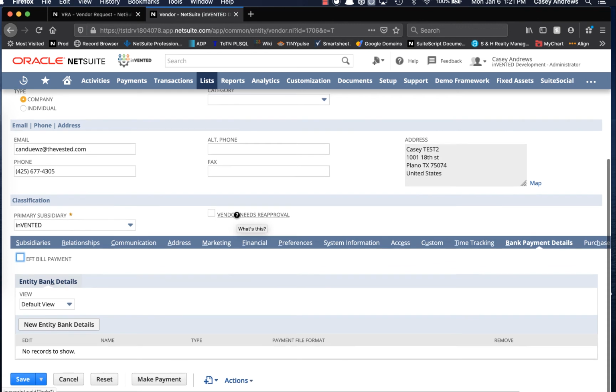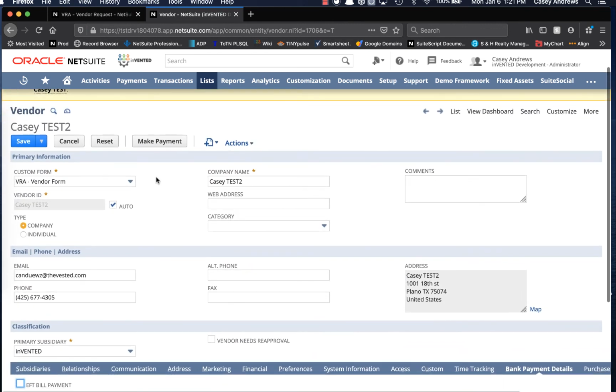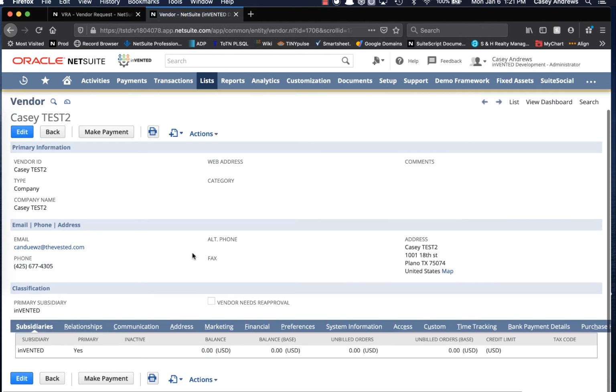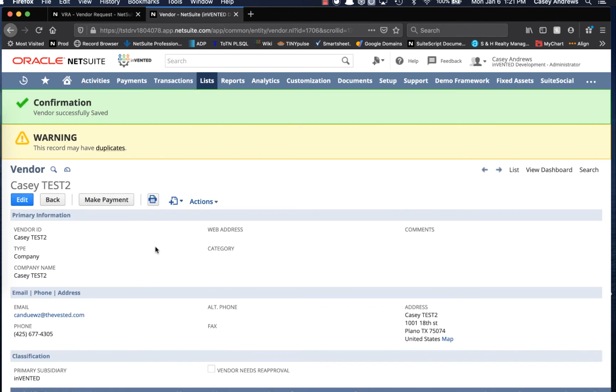If you were to go back in and enter some bank details or change something on the vendor, it will actually have the ability to resubmit for approval. And at that time, it'll go back to the approver. They'll be able to see the modifications or the edits that you've made and approve it again, and it'll be back and ready for any transactions that you want to use.